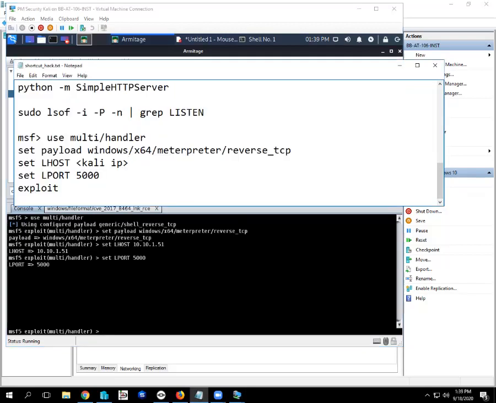And it'll just echo your command basically to the screen. And then if you type exploit, it should tell you that it started up a listener on port 5000.